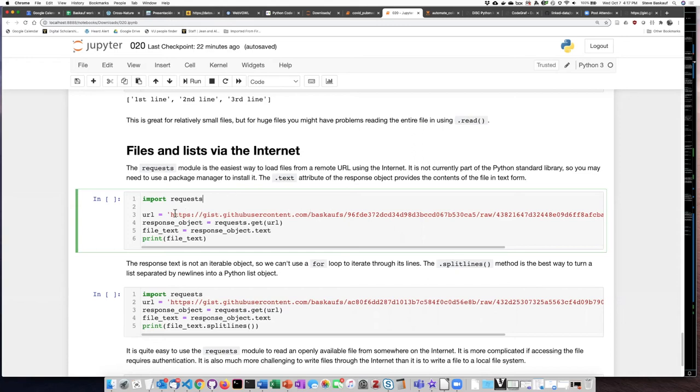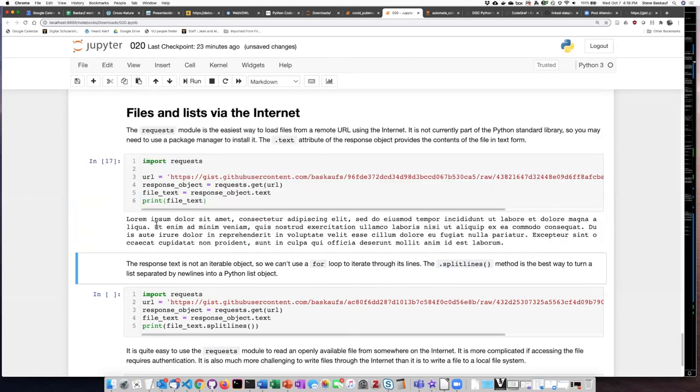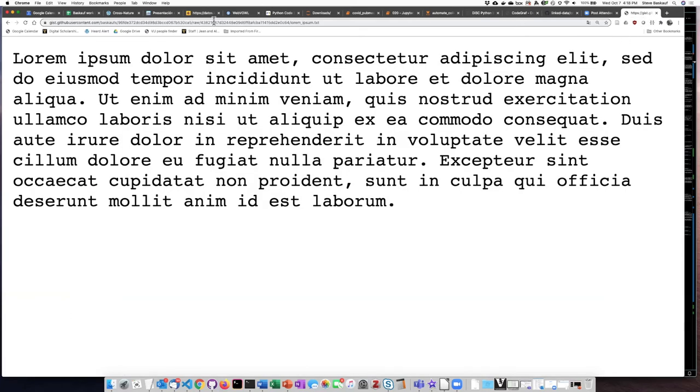So here you can see, this is the gist that I made with lorem ipsum in it. I've assigned that to the variable URL. In order to retrieve a requests object from a URL, you just use the .get method, and that assigns it to what we're going to call a response object. The response object has a text attribute, and so I can take the text attribute of the response object, and that essentially gives me the text of the file. Here I've assigned it to a variable called file_text, and then we can print it. So if I run this code, I see here's the lorem ipsum text, which was in this gist that I showed you right here.